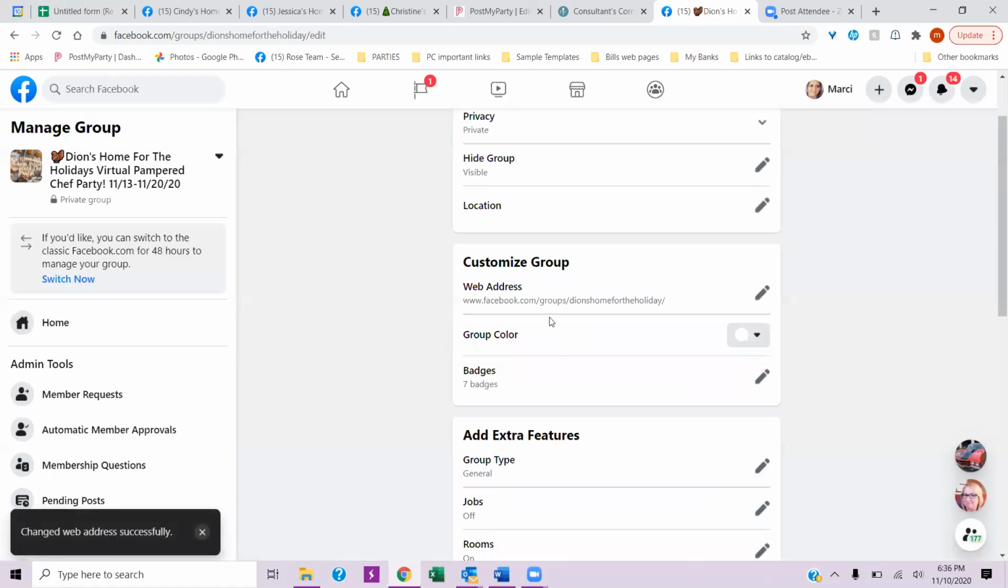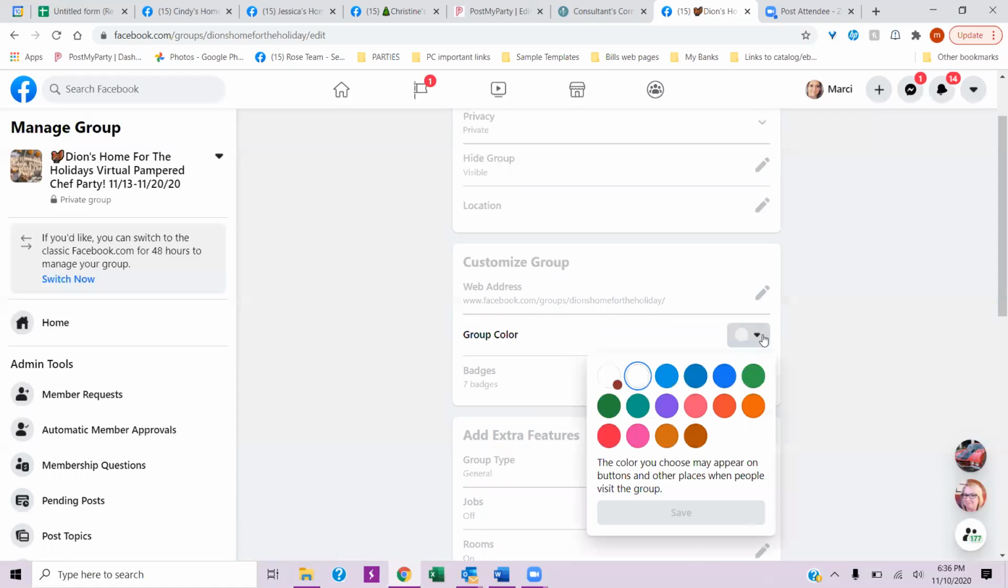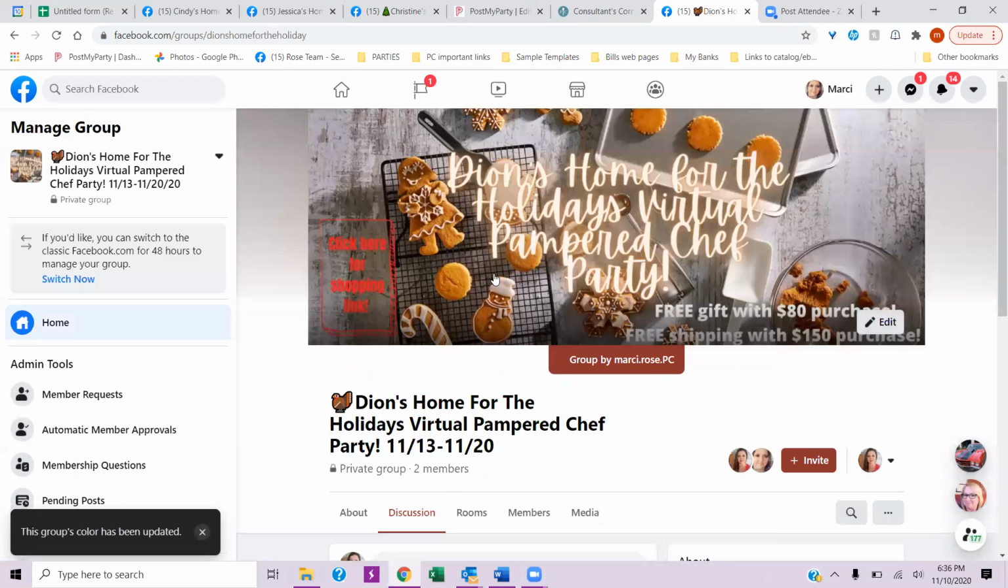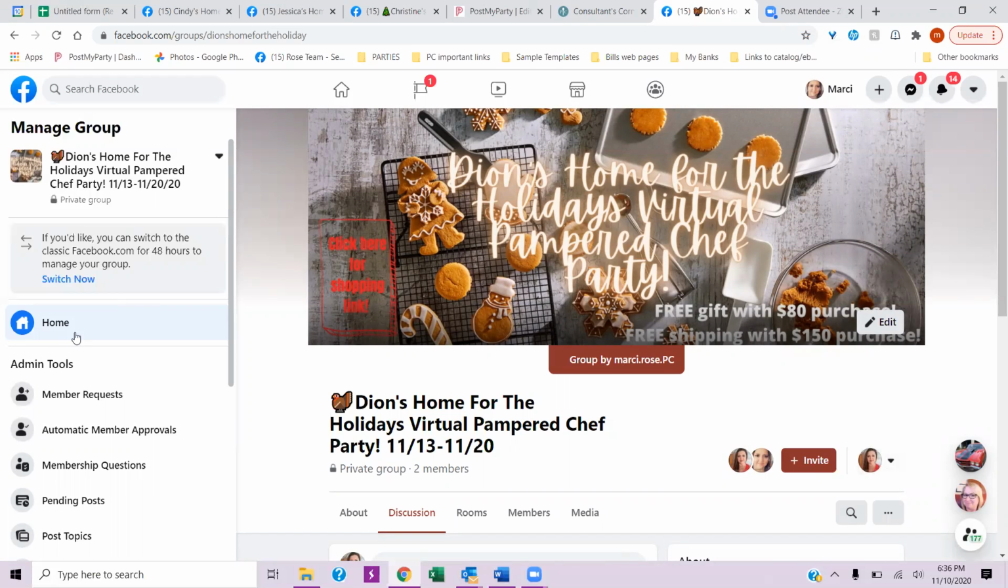Let's see if that works. Dion's home for the holidays. See, that's fine. Here, I want to customize the color. You can do any color that you want to. And let me show you what that looks like. It changed it so it kind of matches. It's this color right here and this button right there. So it kind of matches this.